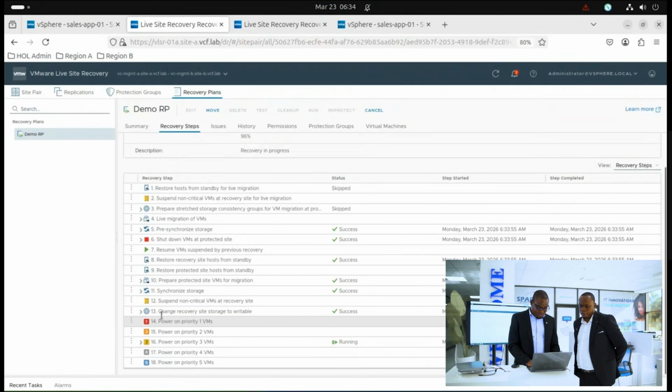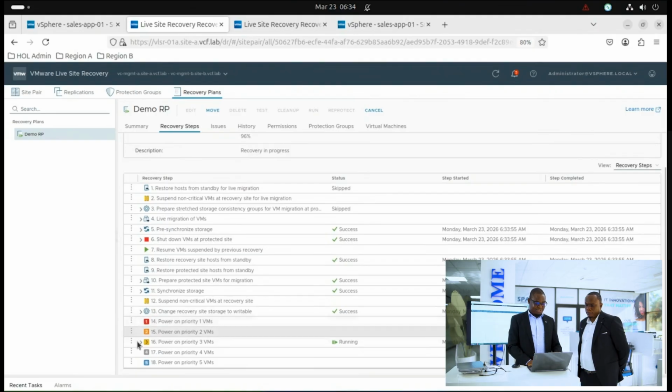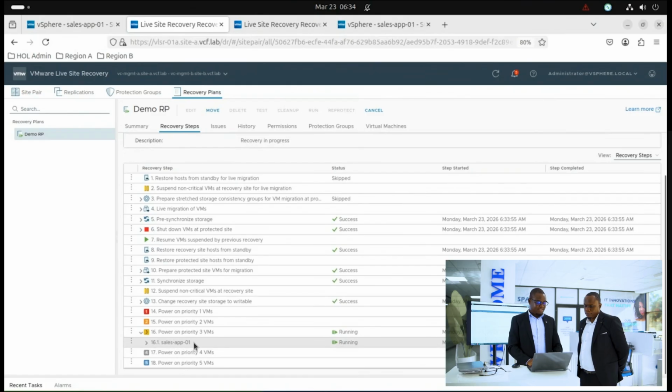I also want to show you here whereby we have got the power on priority. Like I said, you can have multiple groups. So power on priority 1 VMs, then priority 2 VMs. You first power on priority 1 VMs, then 2, 3, 4. You can customize that. By default, it goes into 3. That's why you're seeing under 3 here, we have got this one VM, which is the sales which we're configuring. If we had 20, they could all have been listed here. So what is happening right now, it's powering on priority 3 VMs. It means it's powering on this VM.